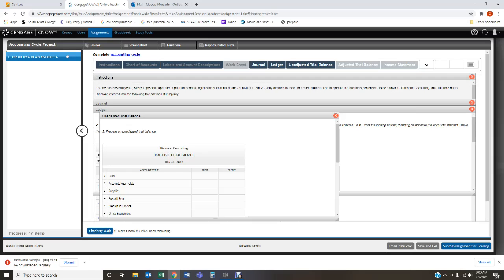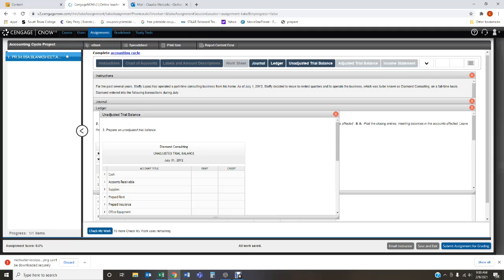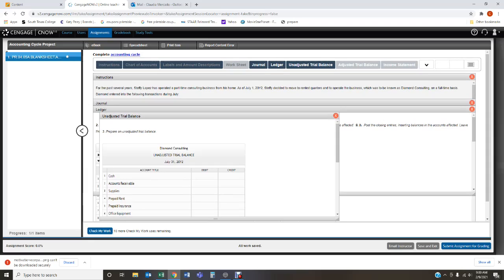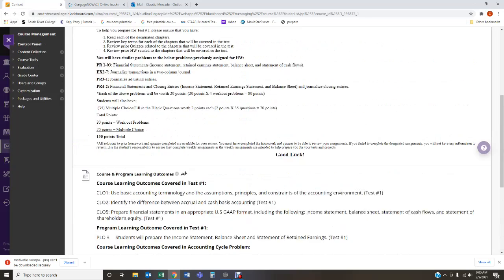You have 10 check my works for the tabs. Utilize those consciously. Make sure that you work the whole problem out before you check your work. That way you're able to see what areas you got right, what areas you don't have right. Go back to your textbook, refer to it, so you can get some guidance on how to complete each of the components, okay? So this is what your accounting cycle project is going to look like. Okay, so that is basically it for what's going to go down week number 5.